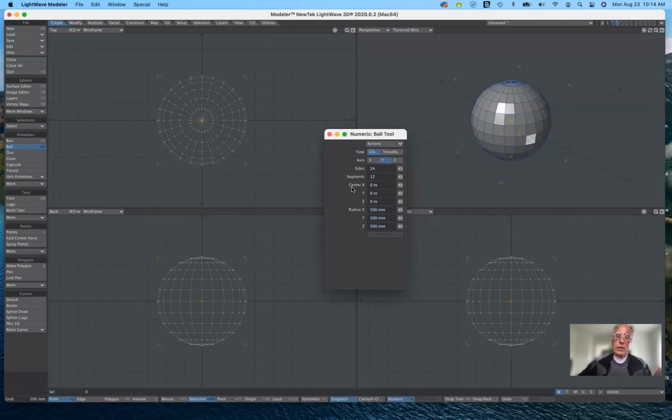And again, like we did with the box tool, we have the center and we can determine the radius from here. Remember, for a sphere, you have the X, Y, and Z coordinates. So if you want to make it bigger, right now the default size is 1 meter total.